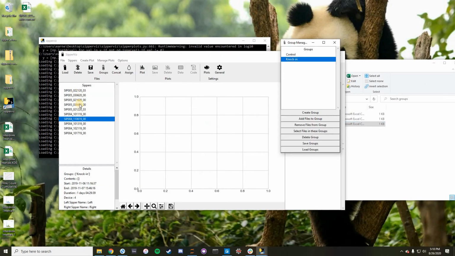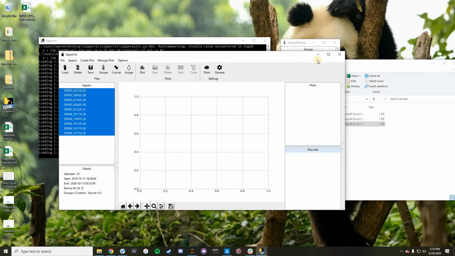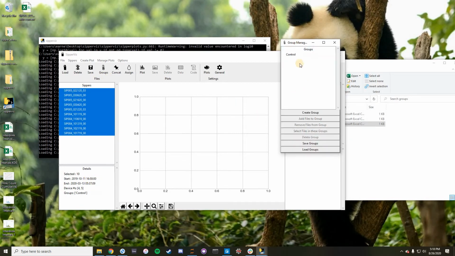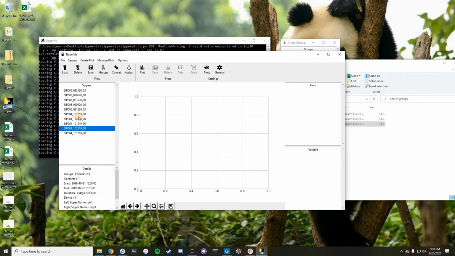So then in the future, if I load these files again and let's say I deleted all the groups here, and I know that they should be in groups, but I don't want to do this process again, I can just hit Load Groups, Load My Groups, and then they'll all pop up right.